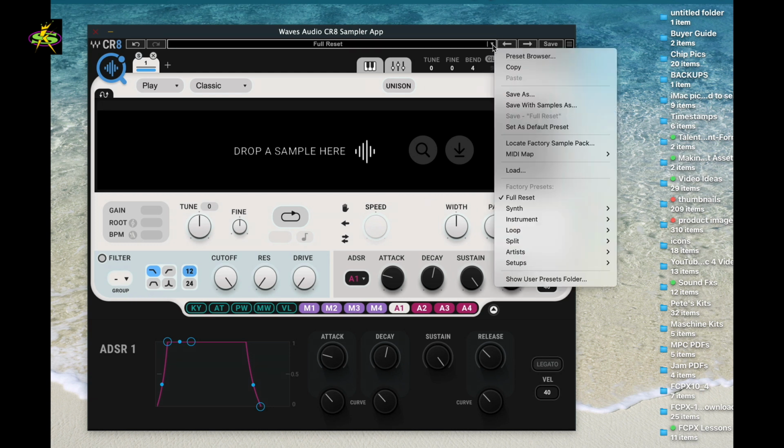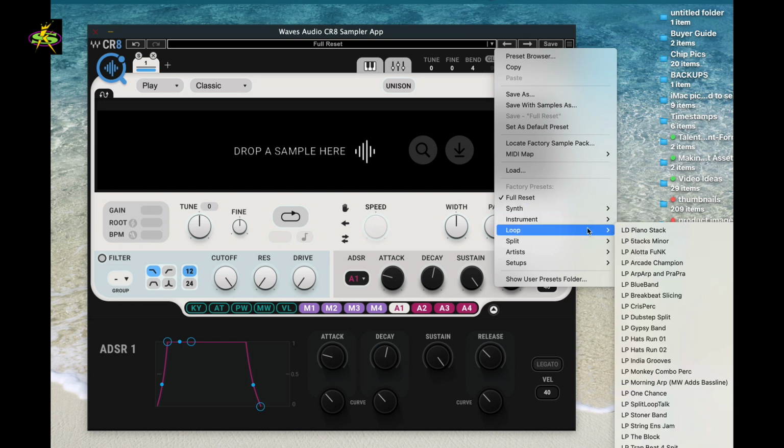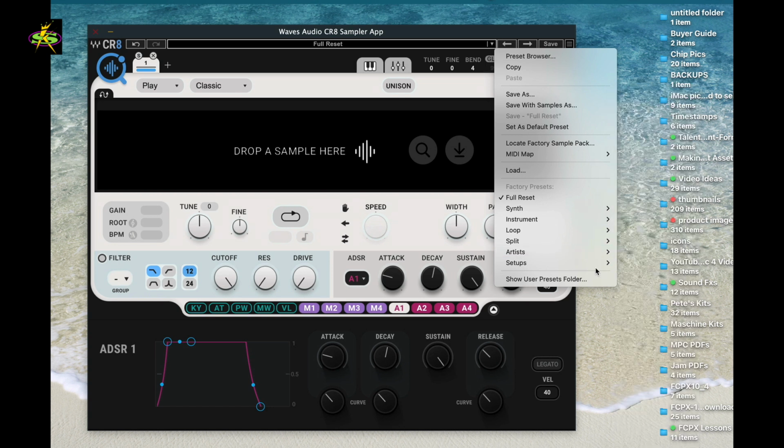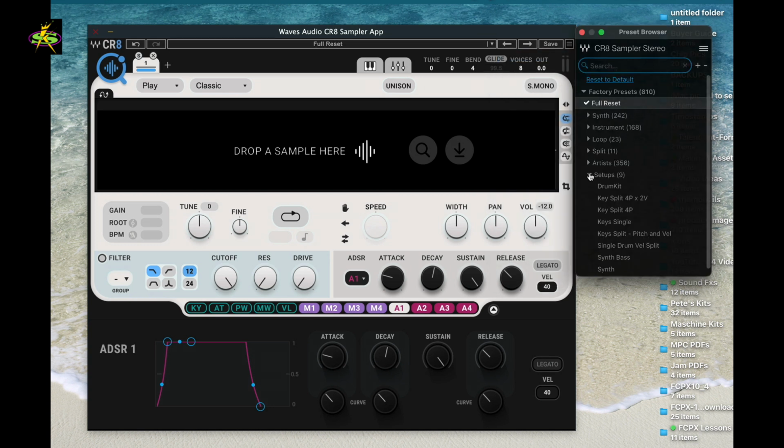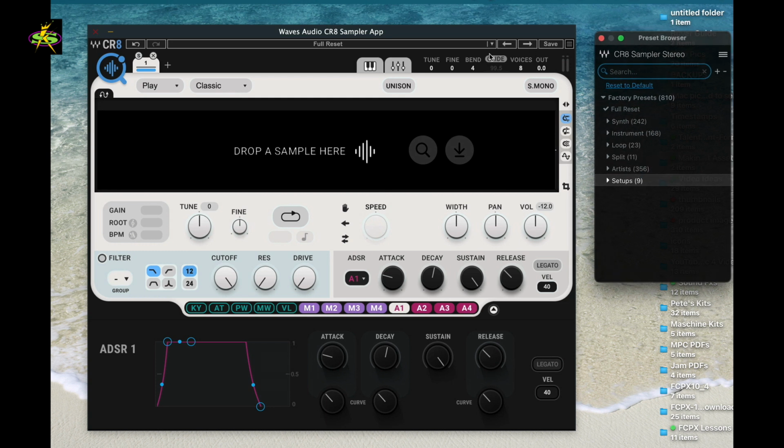Let's go back to here. And of course, we have different items like synth. We have instruments, loops, splits, artists, and setups, of course, right? And I can actually go here to preset browser. It'll open up and you'll see all these presets right here, right? So I can see these, it's just sitting right here for me rather than having to keep going back here. I can have it sit right here next to CR8 and use it at any time.